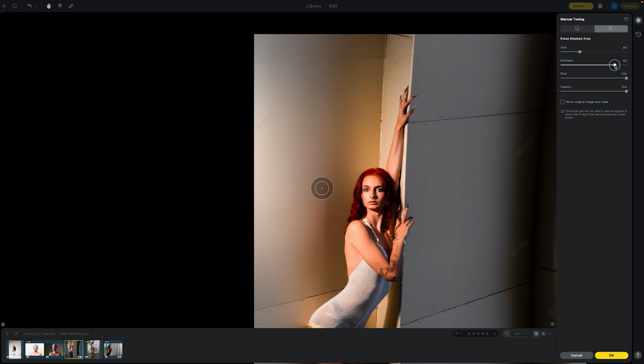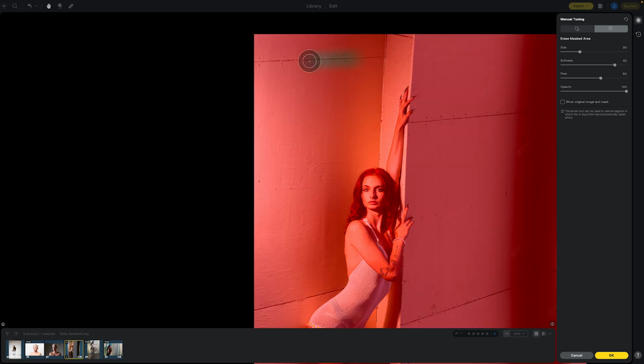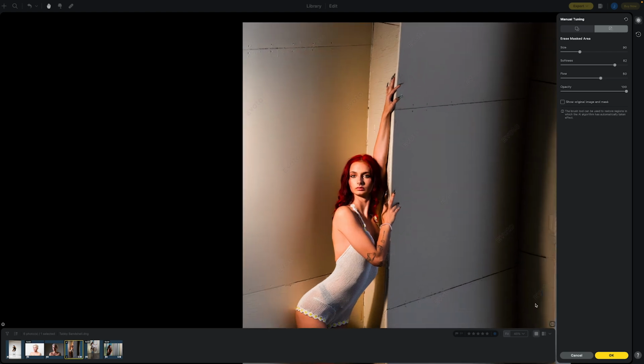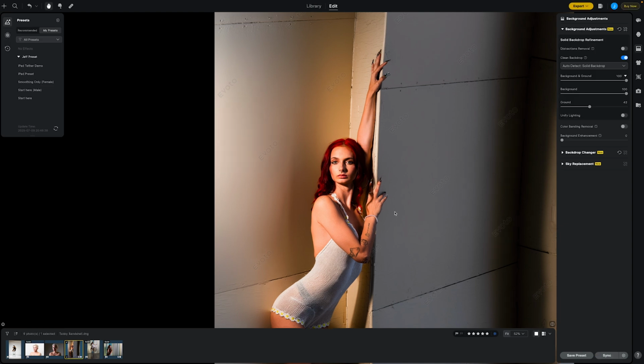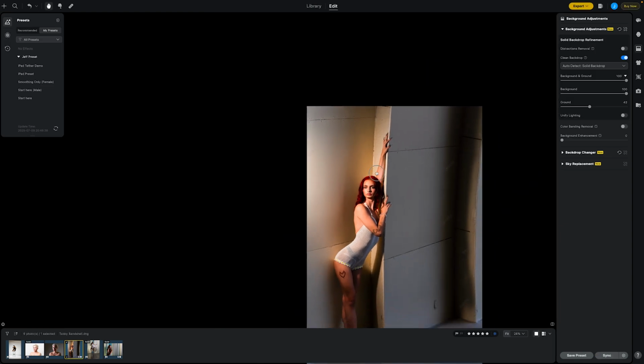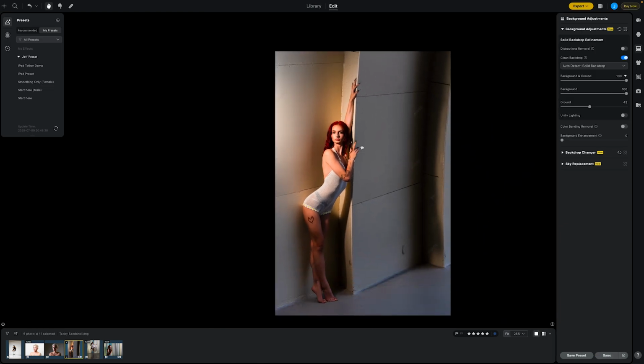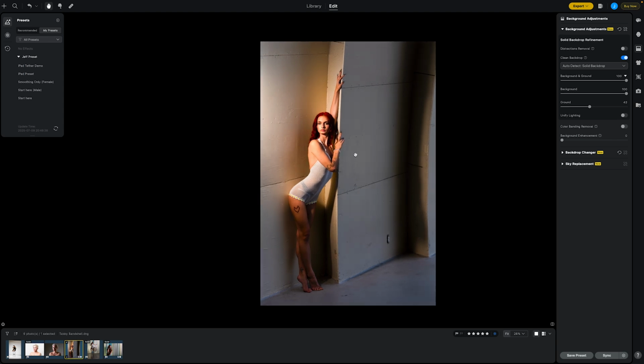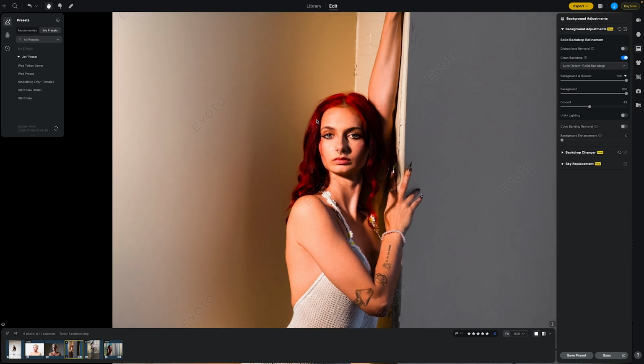Very soft brush. I'm gonna take the flow down so I don't do too much, and let's just see, kind of like that. So it's still better. It's still softer, but I don't lose that detail. So it was very simple, right? So here's before, here's after, before, after. So that's pretty cool.